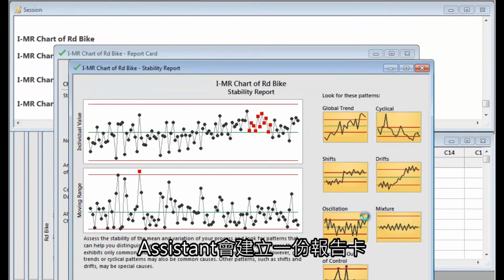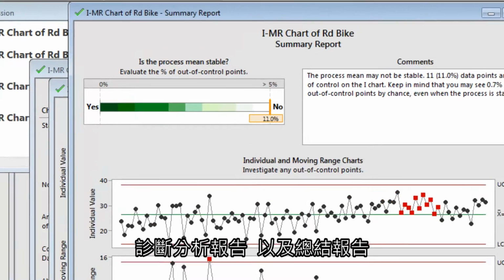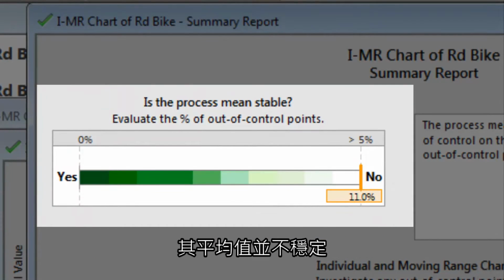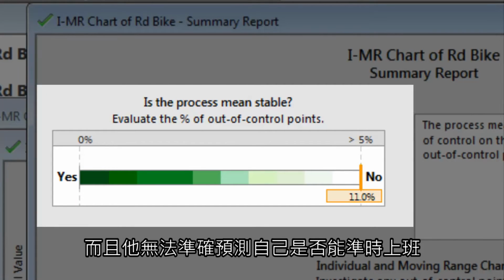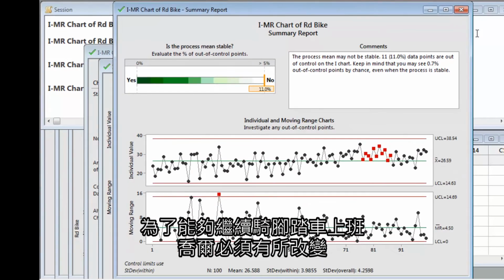The assistant produces a report card, a diagnostic report, and a summary report. The summary report indicates that with the process Joel is using now, the process mean is not stable, and he cannot accurately predict whether he's going to make it to work on time or not. To continue biking to work, Joel needs to make a change.